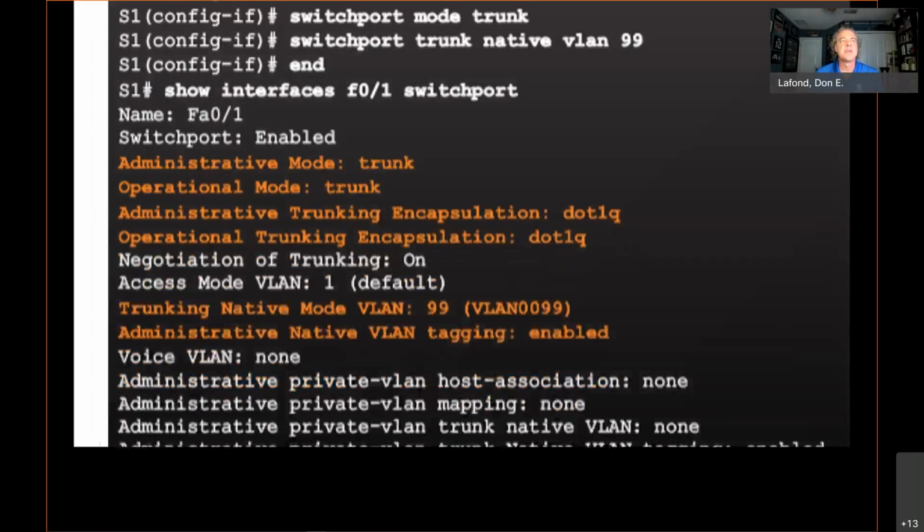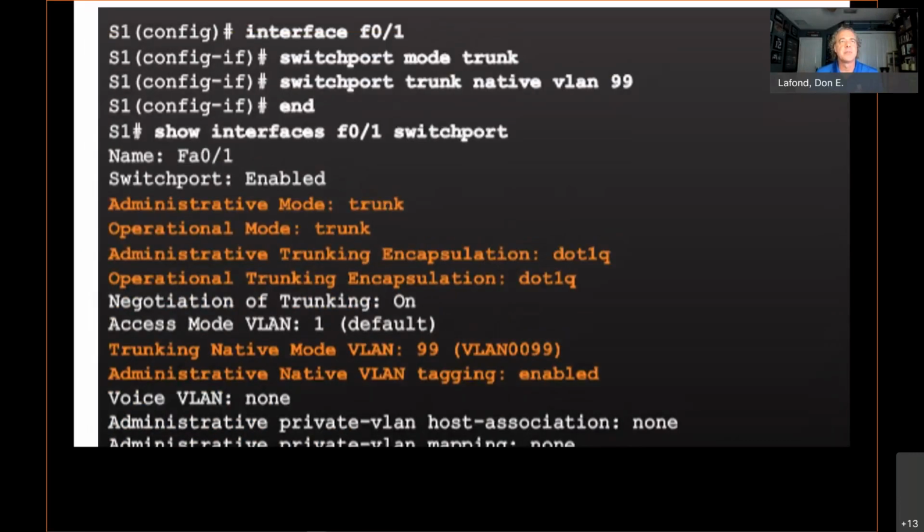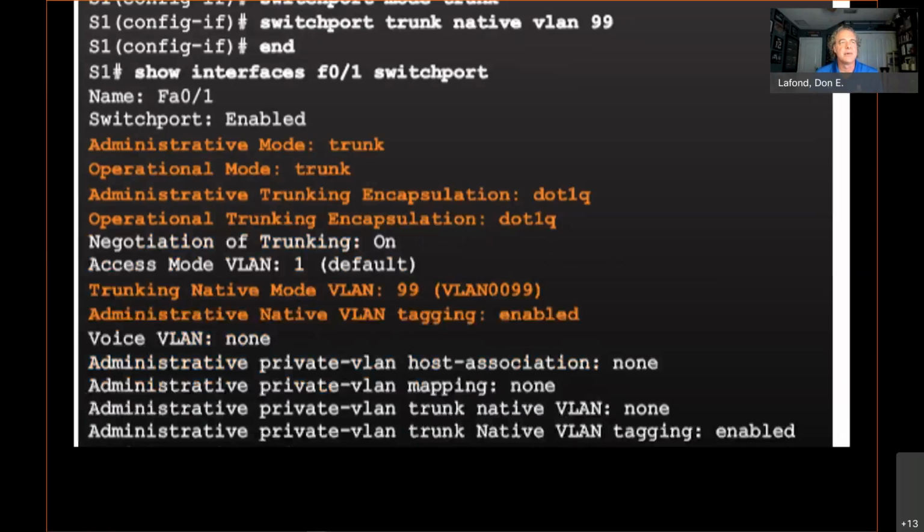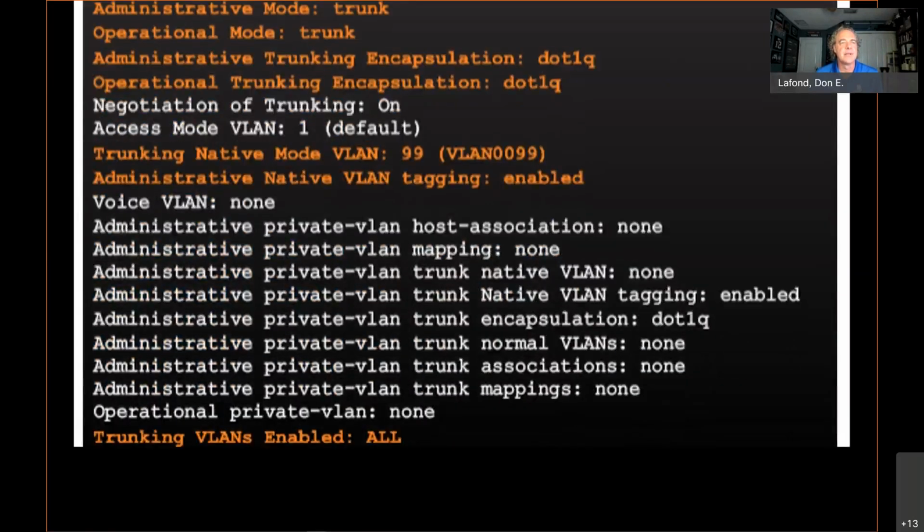Now we are going to show interface F01 switchport, and we can see that it's mode trunk as was set here. The encapsulation is 802.1Q. We didn't send any VLANs yet. So the native VLAN is 99, and tagging is enabled. There's no voice VLAN, and trunking is enabled for all. So these look like everything you should have.